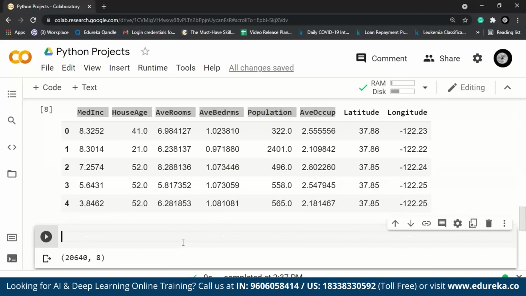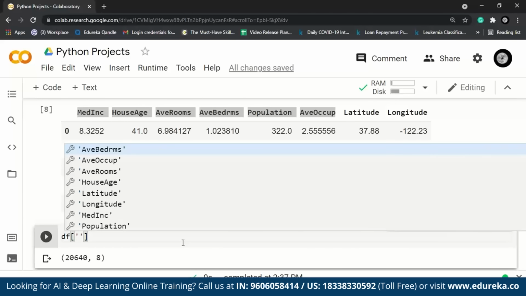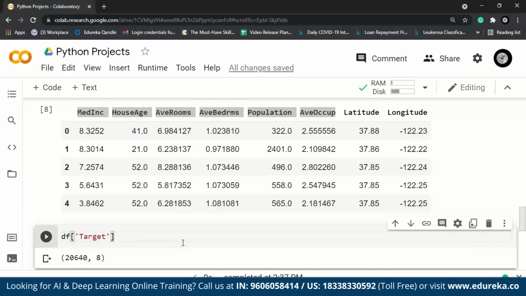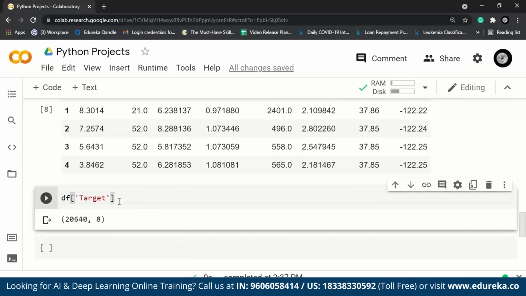In order to get that, all I'm going to do here is df, and I'll create a new column here. Let's say target. Okay, you can give this anything of your choice. You can give it as output variable or house price. Anything is up to you. We'll give it as target. And this target is basically going to be data.target.